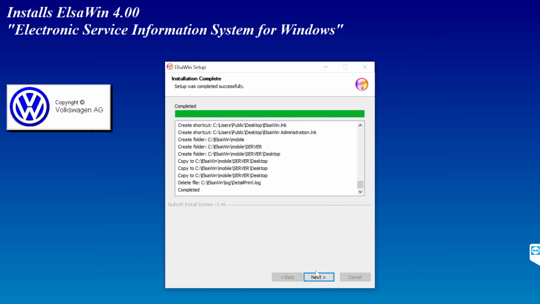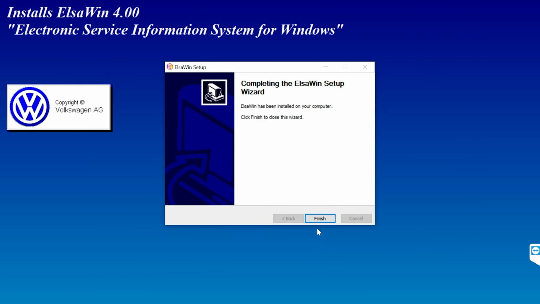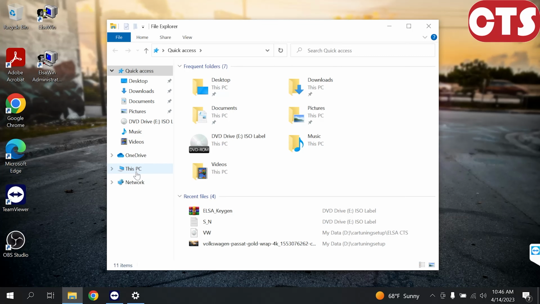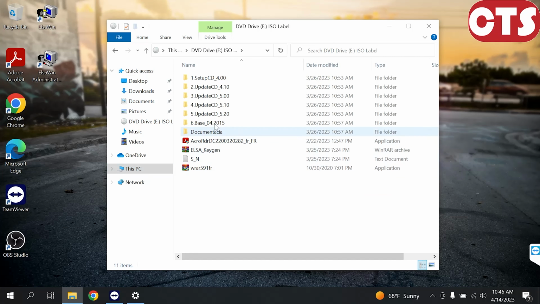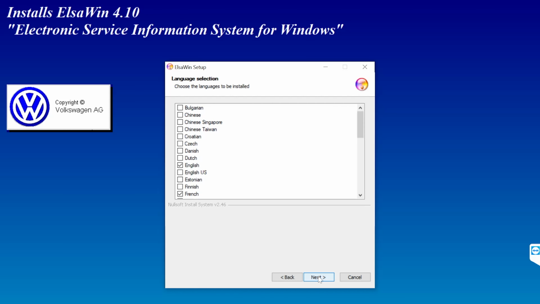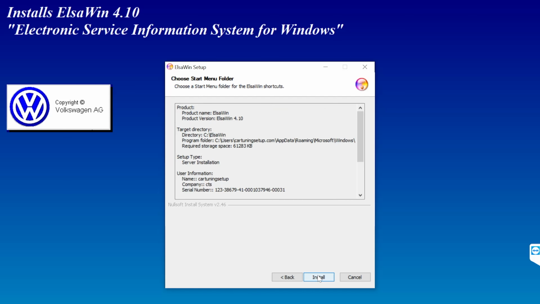After setup is completed successfully, click Next and Finish. Now the hard part is done, we just need to continue installing the rest of the folders. Open the second folder and double-click on Elsa_41_update_setup. Just keep pressing Next as always.